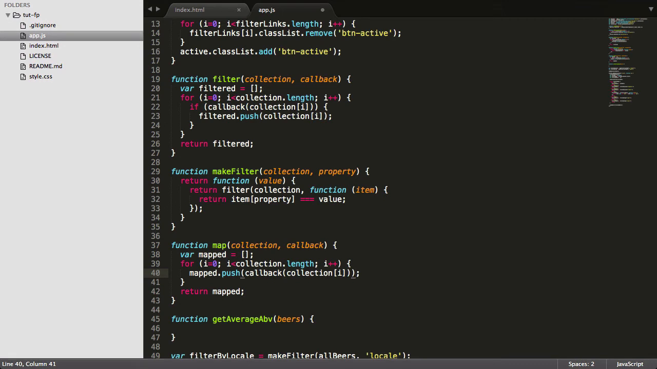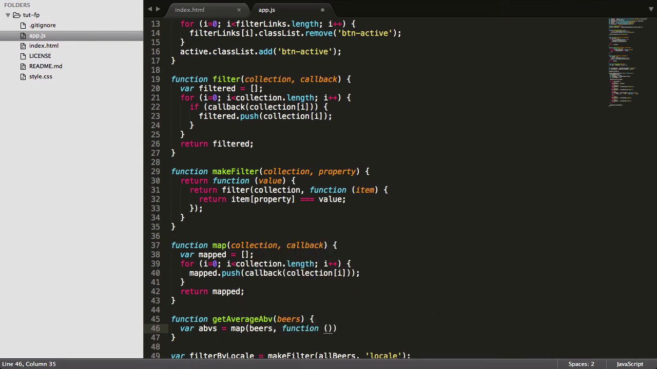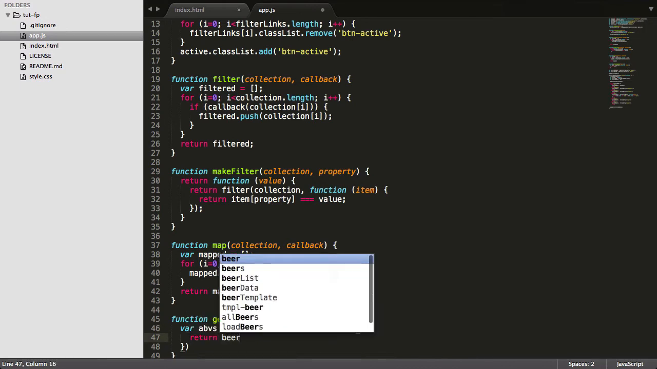What we're doing is saying for each item, we'll run the callback, and whatever returns based on that item is what will replace that item in the new array. We can basically get an array of ABVs this way. So if we said var ABVs equals, and then we'll call map, we'll pass it the beers, and then our function will take a beer each time, and we'll return beer.abv.